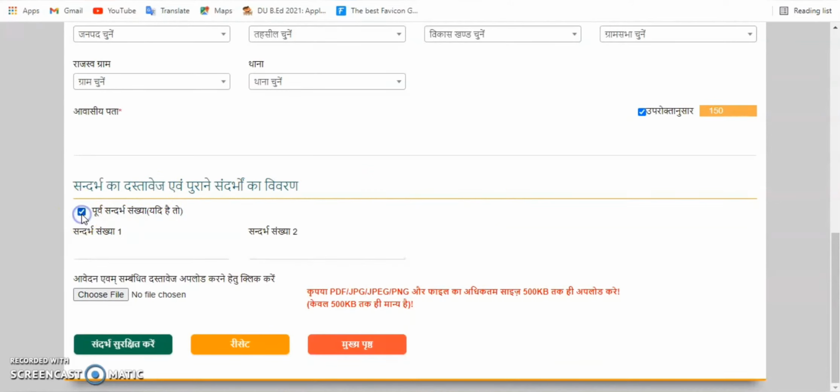If you have filed any complaint earlier, then you should tick here. But we didn't complain before, so we will uncheck it here. If you want to upload any proof, then you can upload your proof by clicking on upload here. File size should be a maximum of 500 KB in the format of PDF, JPEG, PNG. After that, we will click on the save button, which is given at the bottom.